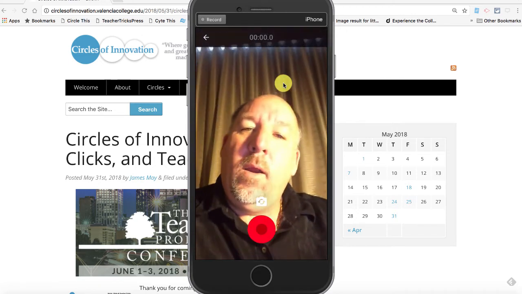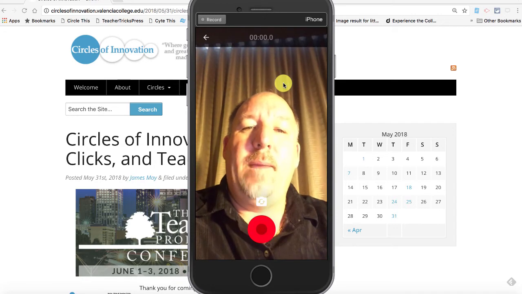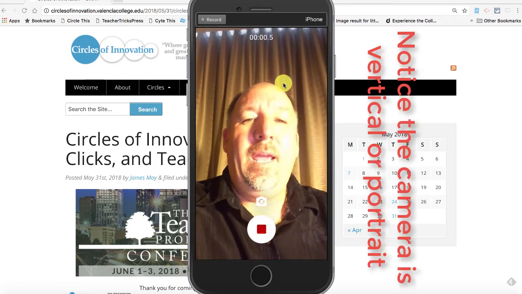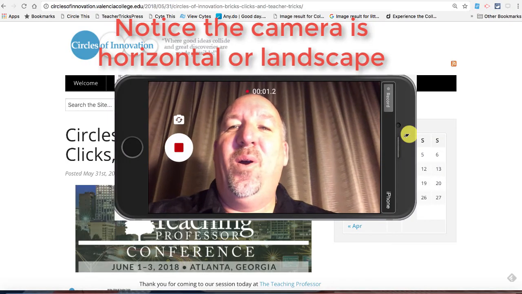Now, one warning here, when you're making videos, make sure you hold your camera properly. Let me give you an example of how not to hold your camera. If you hold your camera straight up and down, this is what it's going to look like when you finish your video product. If you held your camera the proper way, this is what your video will look like.